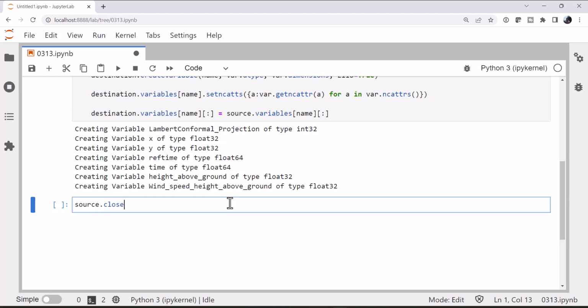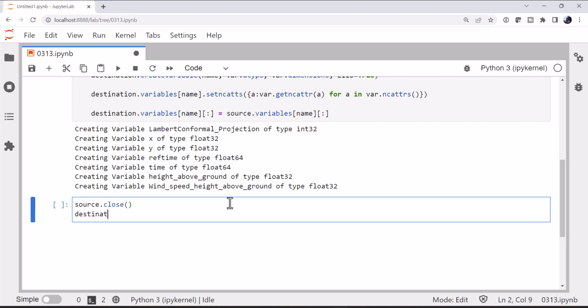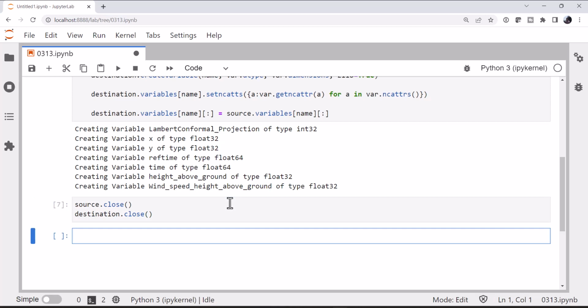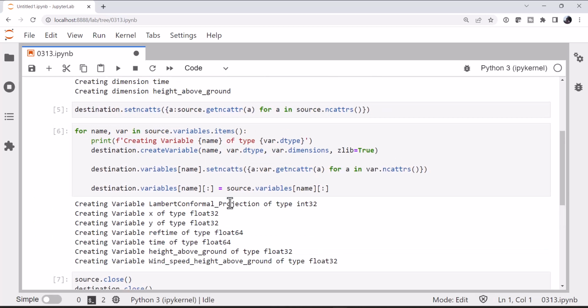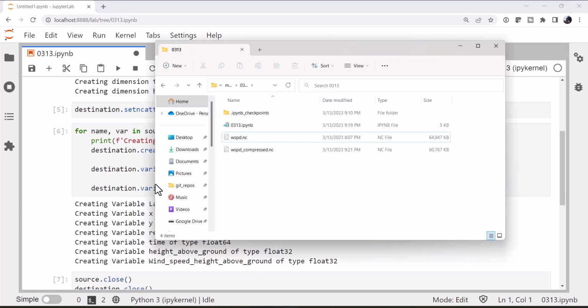Finally, we need to call close on source and close on destination. That's actually going to perform the save on our destination. And let's take a look at the file sizes. Okay, so here we see just by specifying zlib, we went from 64 megs down to about 60. So a 4 megabyte savings. That's something, but not a lot.